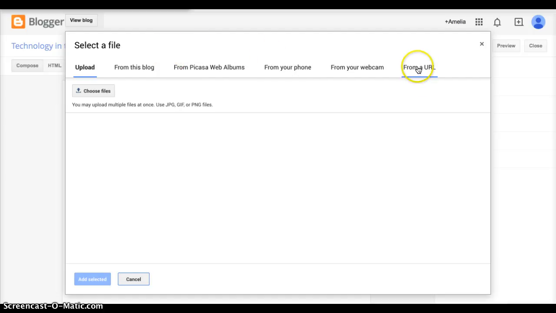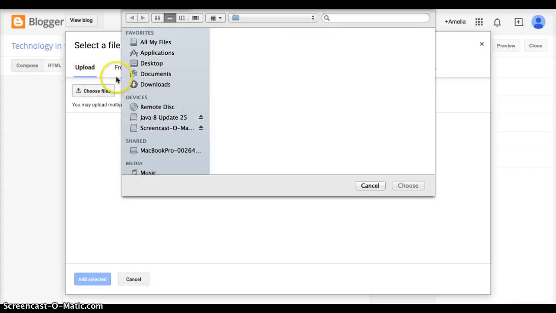So if you find a file, say on the internet or say on Facebook, you can use the URL from that. If you want to take a webcam shot of what you're doing right now, you can do that. Say you have a picture on your phone. But for most people, it's going to be uploading from your computer.